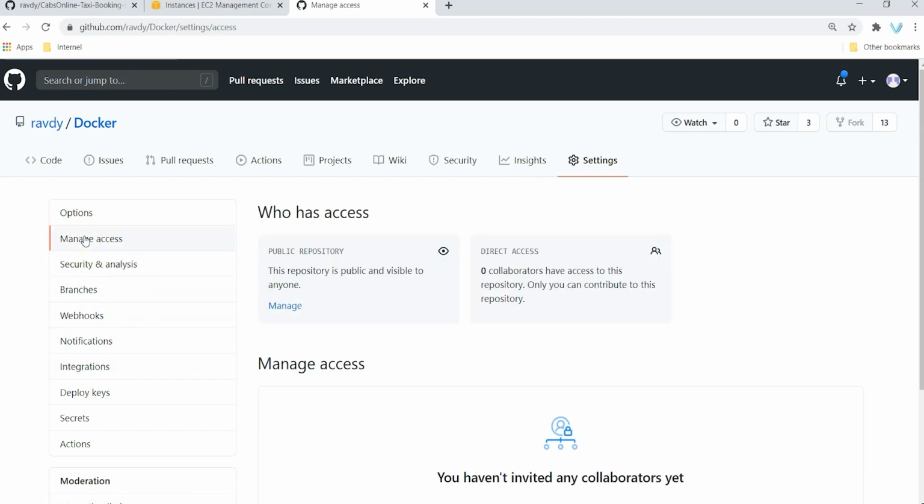If I go here, you can see who can access. This is a public repository, so everybody can access it, but only certain people can do commits on this repository without any further authentication. Only Revdi can, and there are no collaborators. You can see here, 0 collaborators have access to this repository. Only you can contribute to this repository, which means only I can do commits on it. If somebody else wants to, they have to come up with a pull request. There also I need to check and approve, even though it is my own commit.